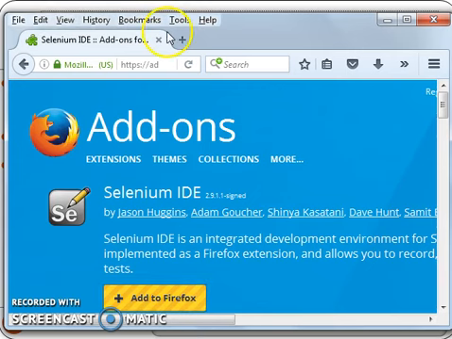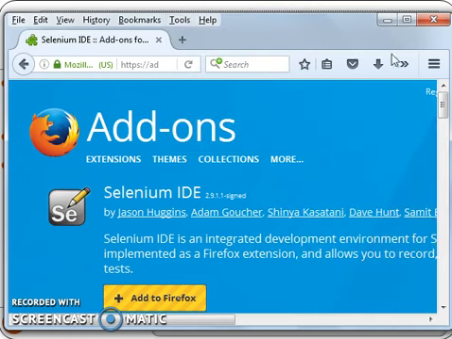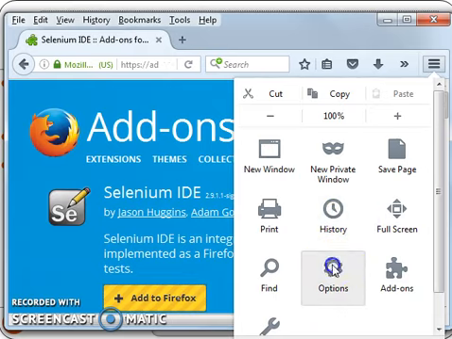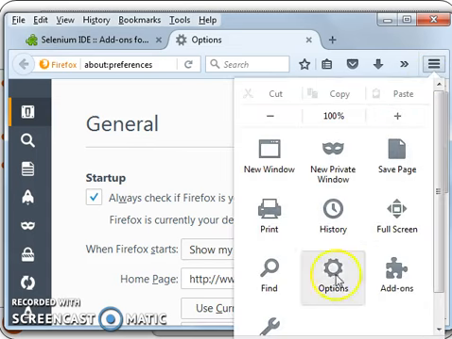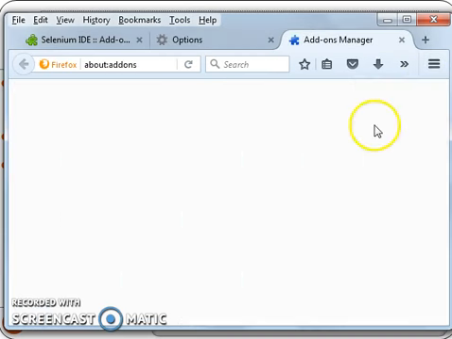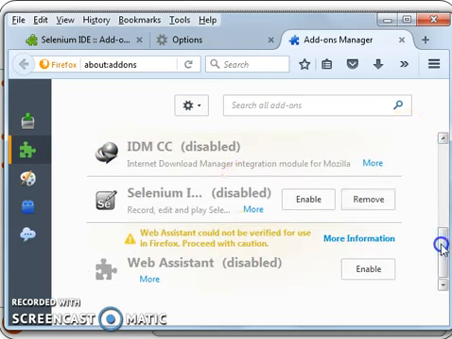Open the browser. Here you go to the tools. In the tools, if it is not visible, then web developer. Then go to the settings option, and in that go to add-ons. Just now we added one plugin. Yes, it is there: Selenium IDE.